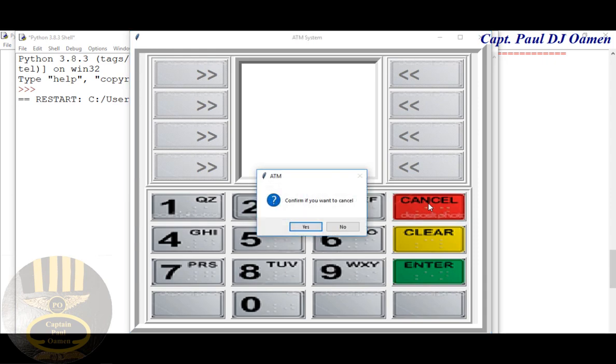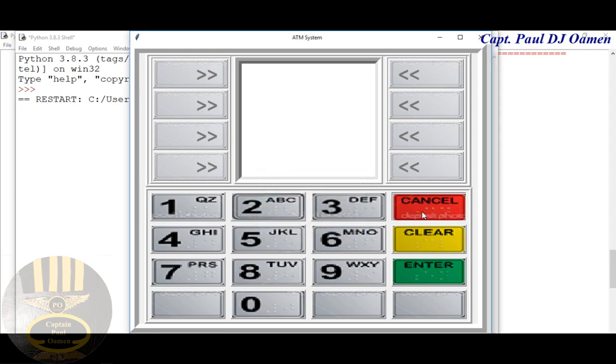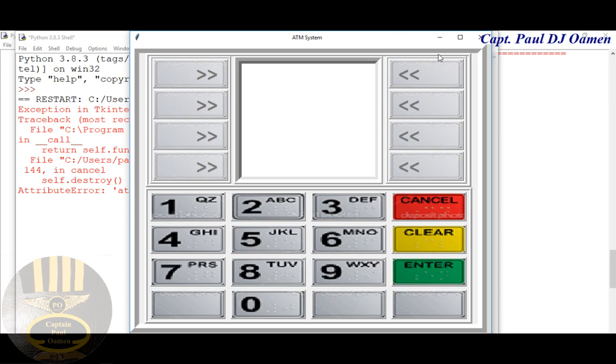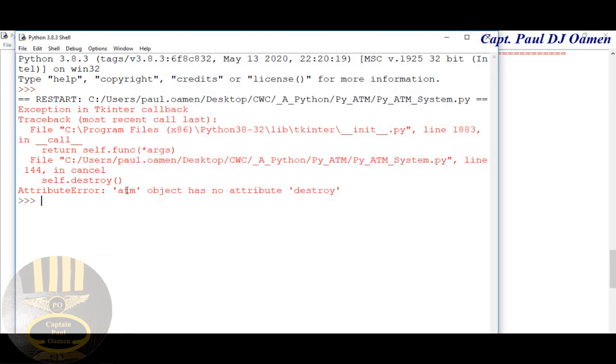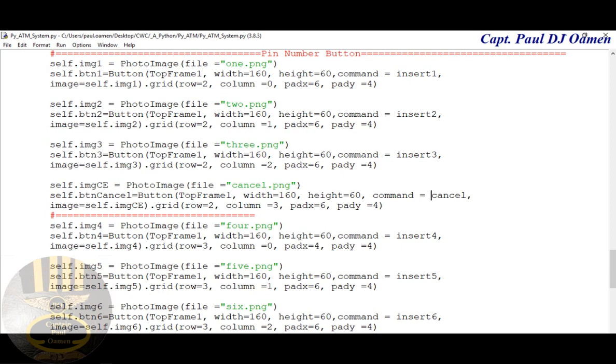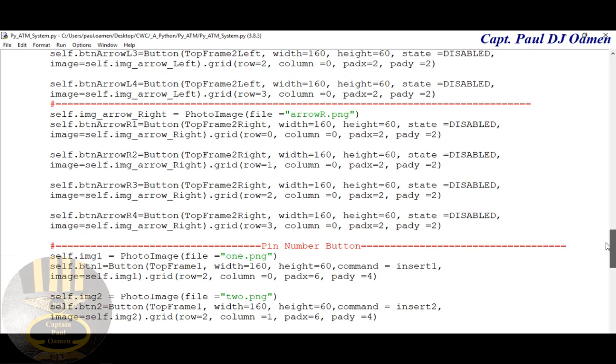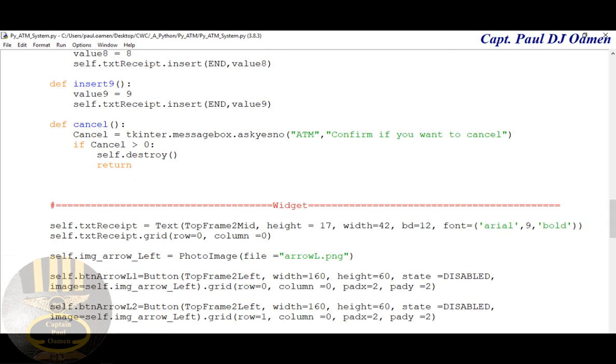Click on cancel. There we go. No, I don't want to cancel. Yes, I do want to cancel. We have an error. Object has no attribute destroy. Let's see. Let's go back up here. Function.